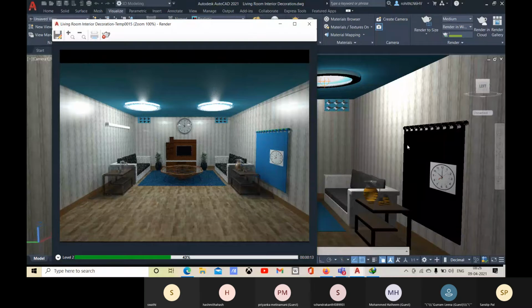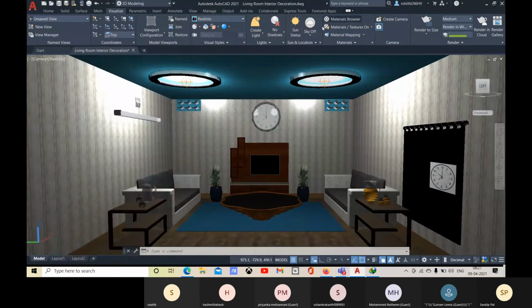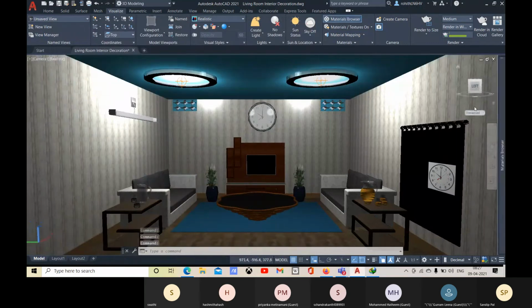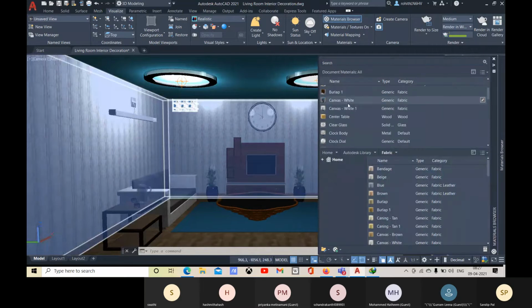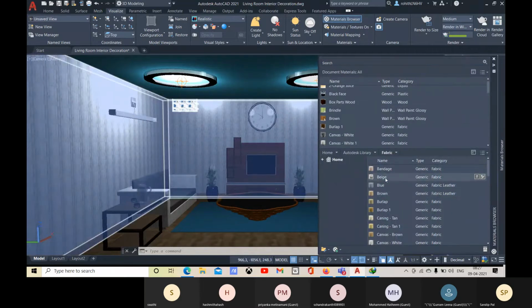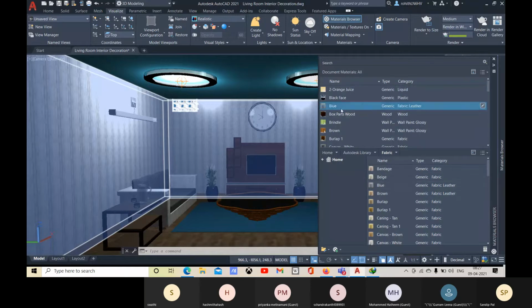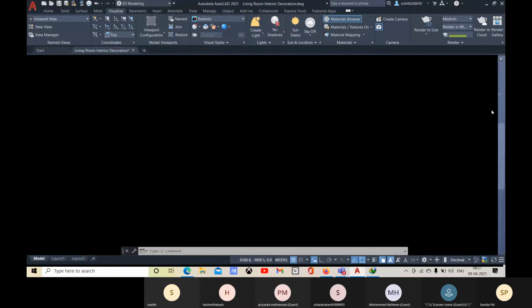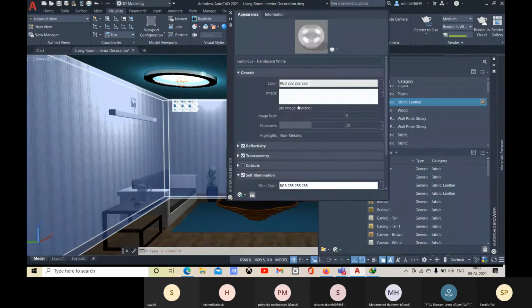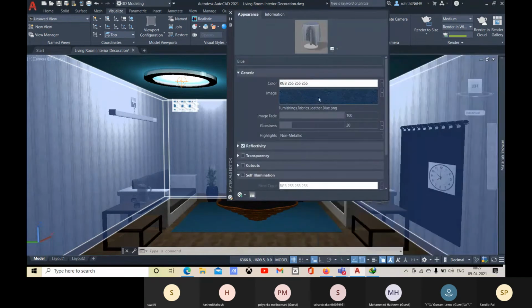Okay, so about this curtain, I haven't placed the material properly, so I have to place the material properly there. You can go for the material browser, and there quickly you can place the material. So we can go for this one. Let me just place it over there, and sorry, let me just check about the color there.